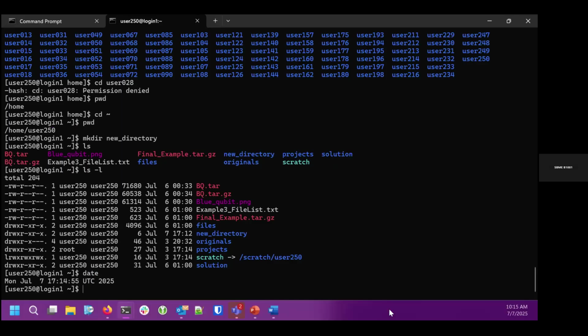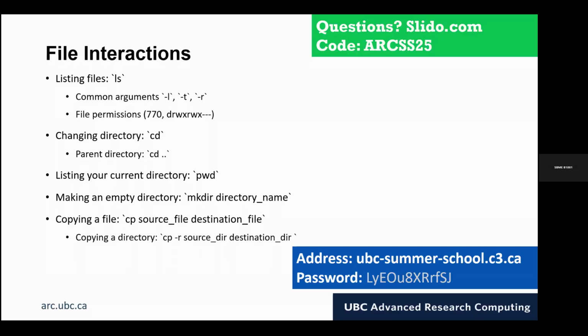And that'll just give you what the current time is on the server itself. I don't have it in the slides because it's not really that useful outside of knowing what the time is currently. But now we'll look at copying a file.